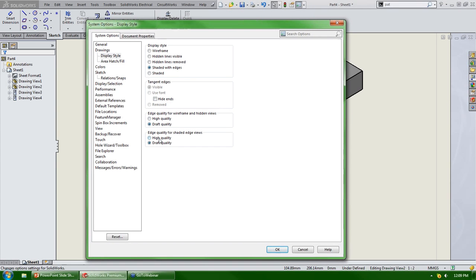You also have your quality. So draft quality is not going to be as clean, but it will allow your machine to run a little bit quicker.